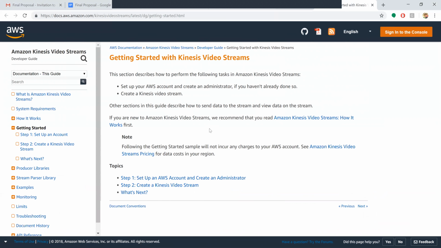So we'll just look at this documentation and then we'll go to the next part. This section describes how to perform the following tasks in Amazon Kinesis Video Streams. Firstly, you have to set up your AWS account. That's the first thing for any service. And you have to create a Kinesis video stream.